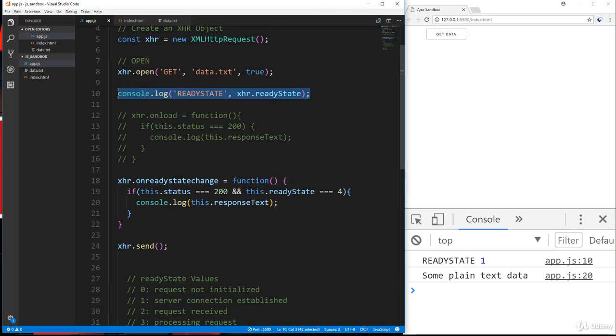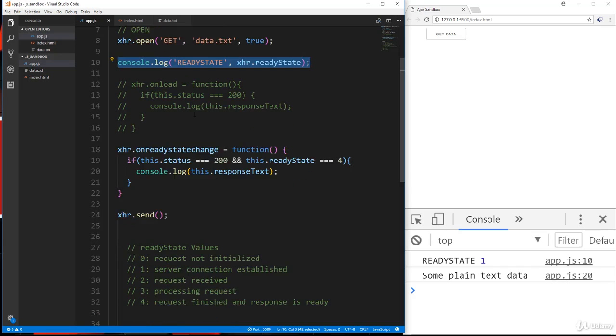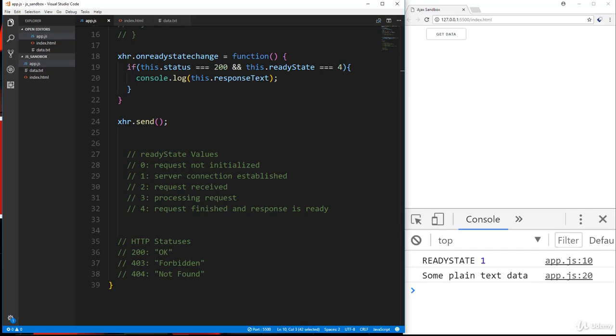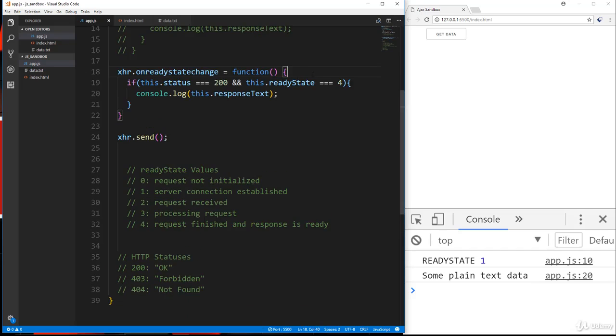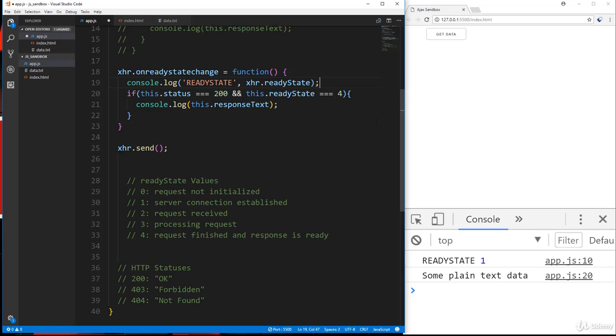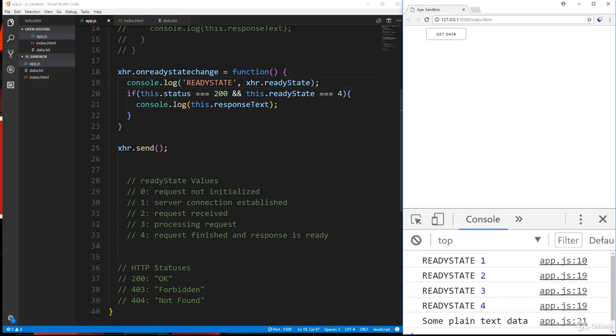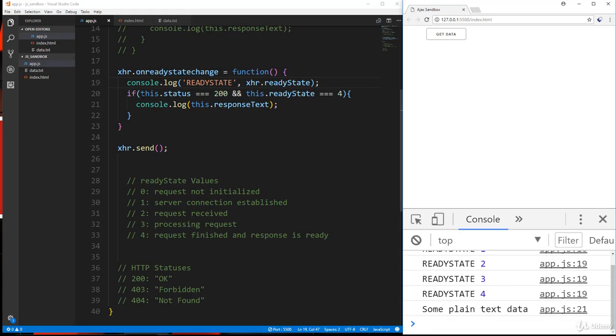All right, so let's copy this, and let's put this right in here, in onreadystatechange. Let's save, let's click the button, and you'll see that when onreadystatechange runs, it goes through the whole thing. So 1, 2, 3, 4. And that's why we actually have to check for ready state 4. We have to make sure that it's at this point before we do anything.